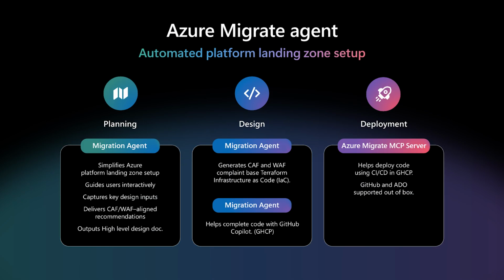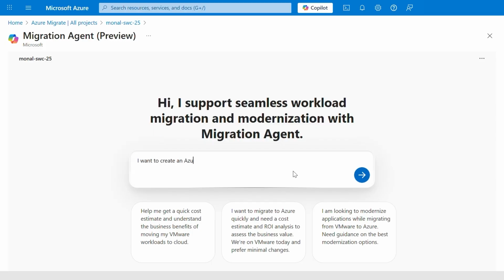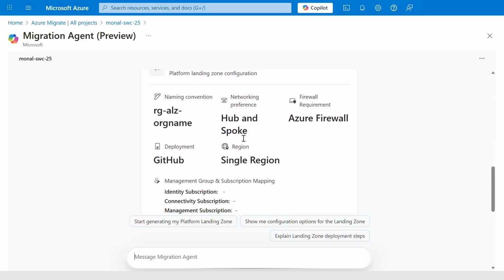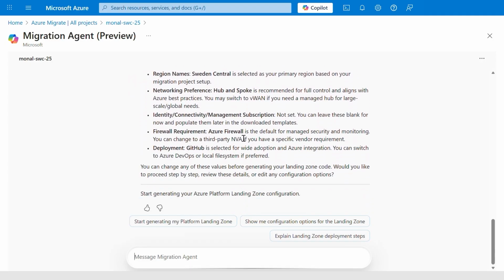Planning a platform landing zone becomes an interactive, guided experience, bringing together automated recommendations, contextual guidance, faster feedback loops, and instant design-to-code generation. Start quickly with a simple prompt: "I want to create a platform landing zone." The Migration Agent automatically creates a platform landing zone setup tailored to your migrate project history and cloud adoption framework guidelines, and explains every recommendation with clear, data-backed reasoning.